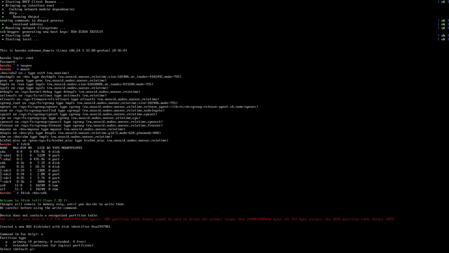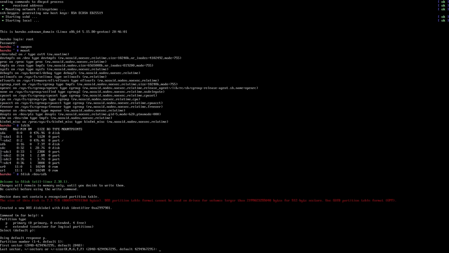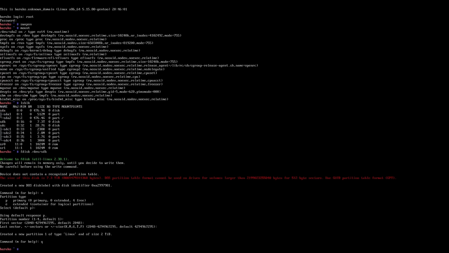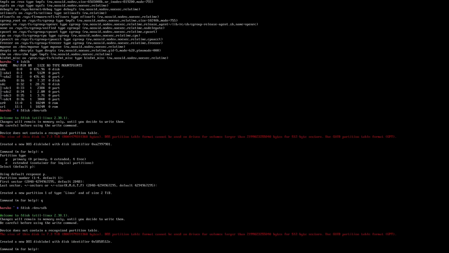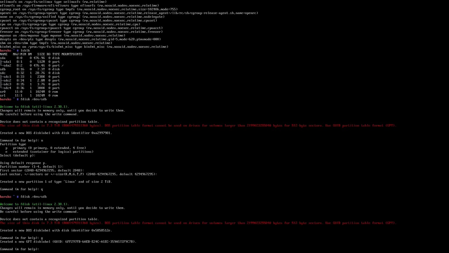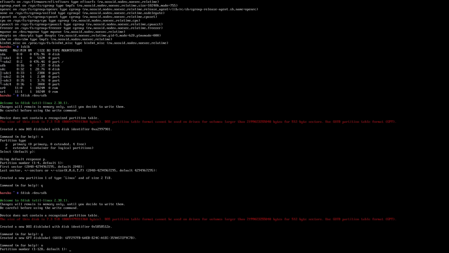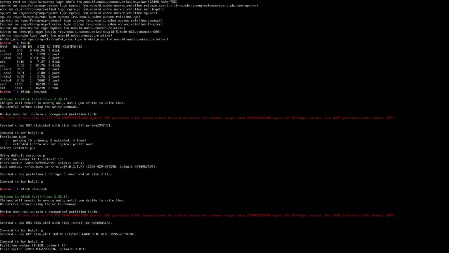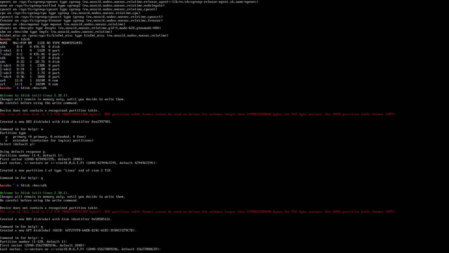We're going to create a new partition. We are going to set up a GPT disk label. Then we're going to create a new partition. Number 1, first sector, and plus 64 GiB.